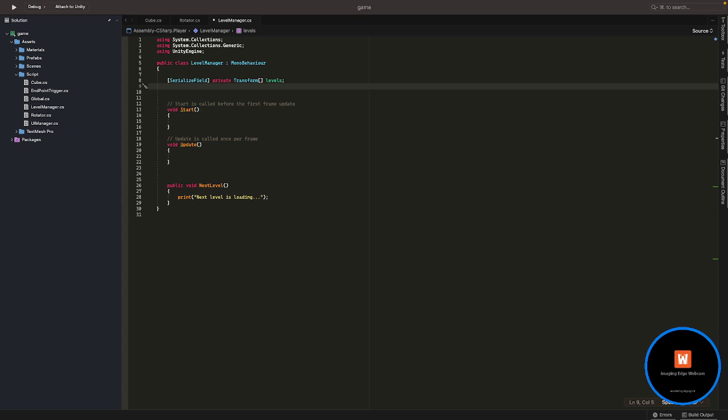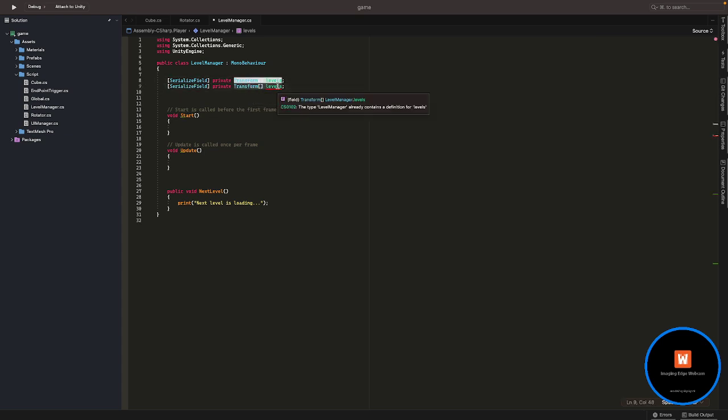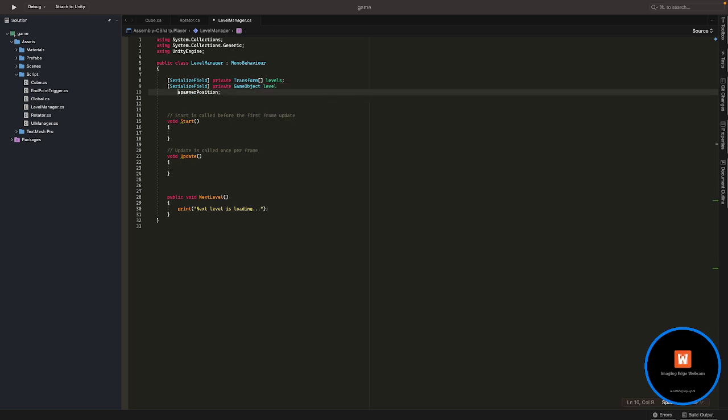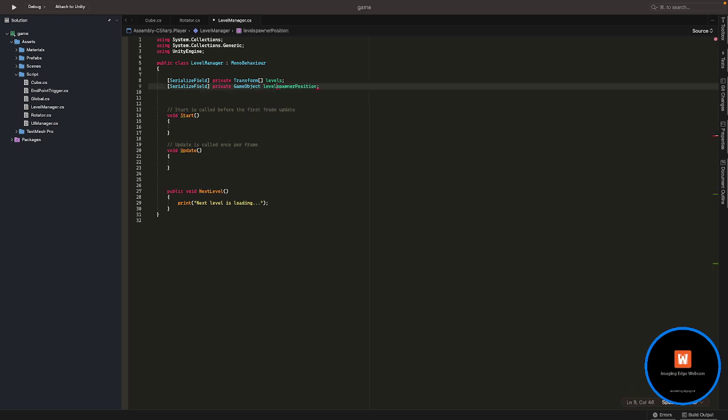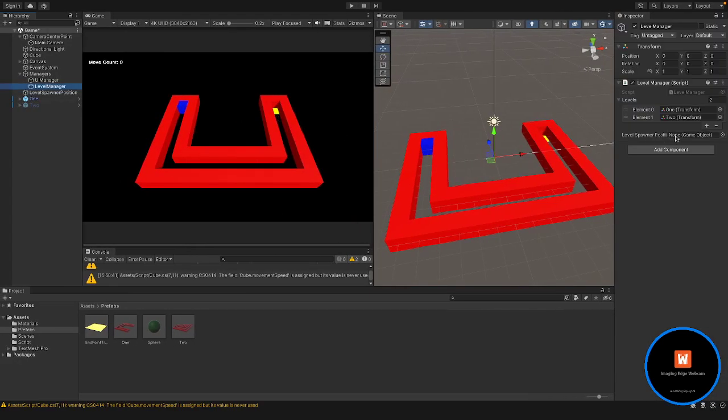So here we are going to want to call that reference. We'll copy this just so that we don't have to type it out. This is just going to be a game object, and this will be level spawner position. We'll just add in level to keep things consistent because we've named the actual game object level spawner position. Now let's go into the inspector. It should pop up there, which it does, and now we can drag it in. So now we've got reference to that position.